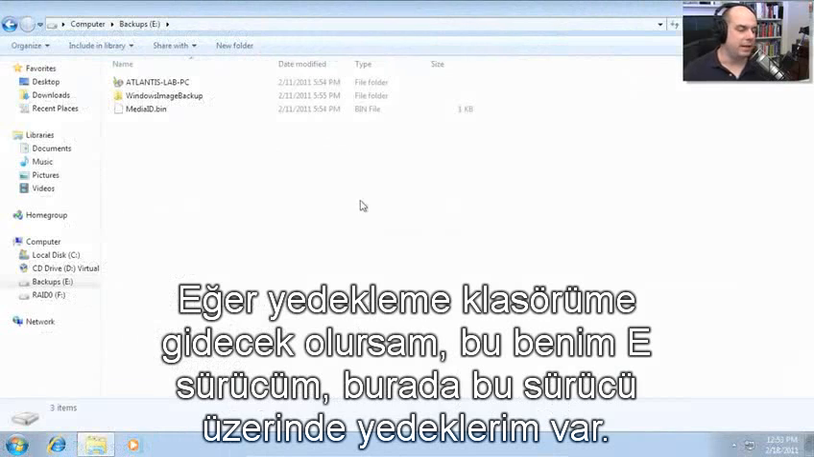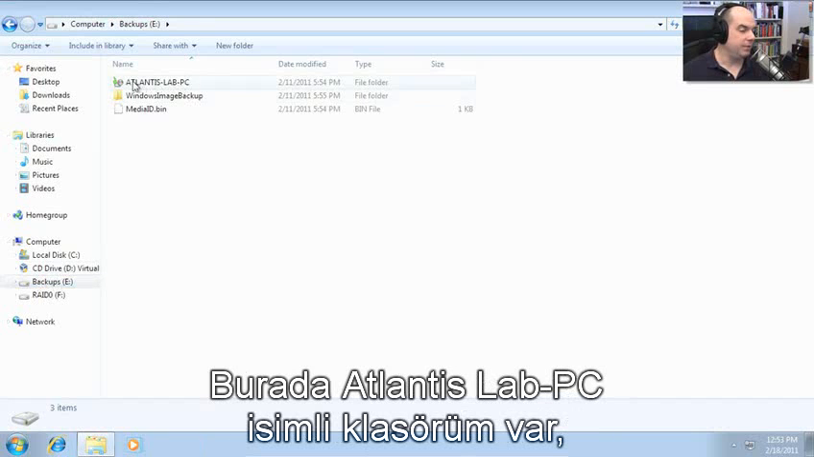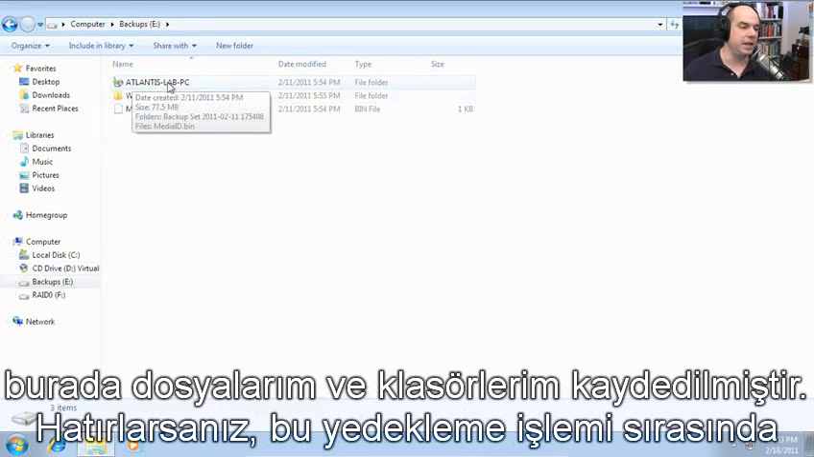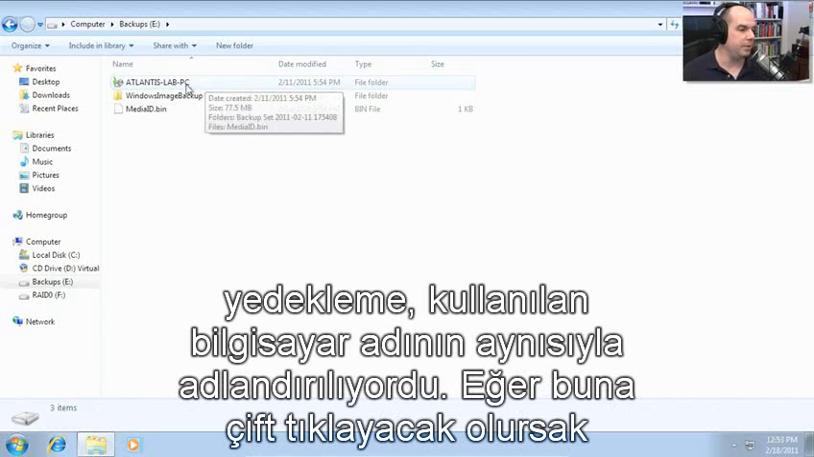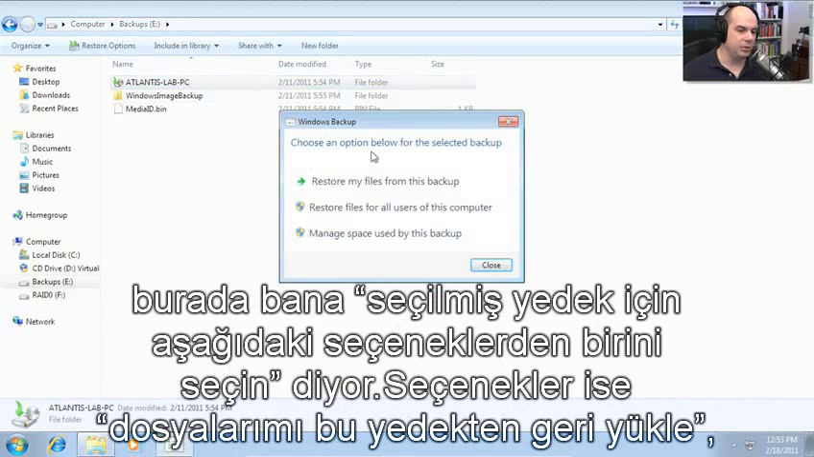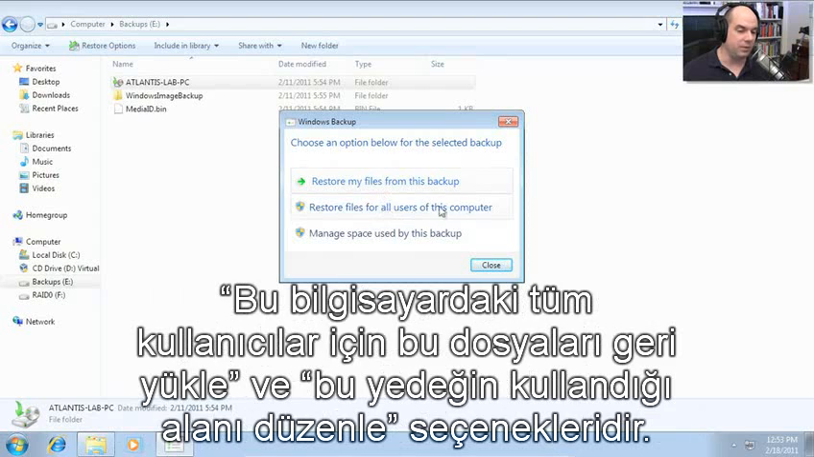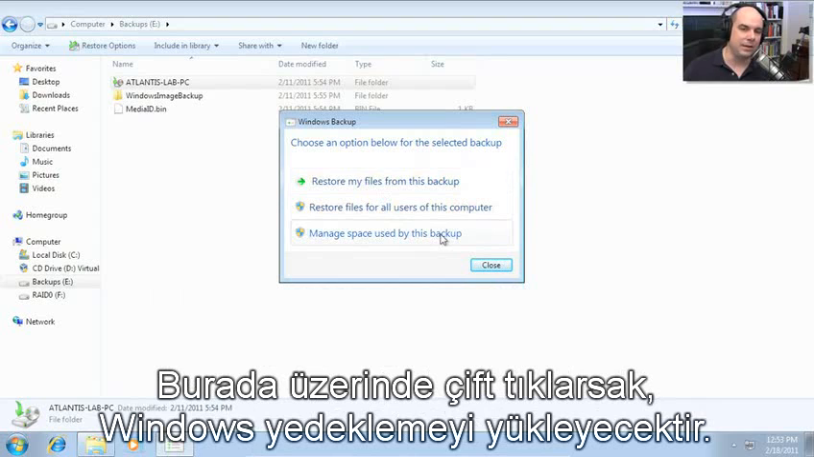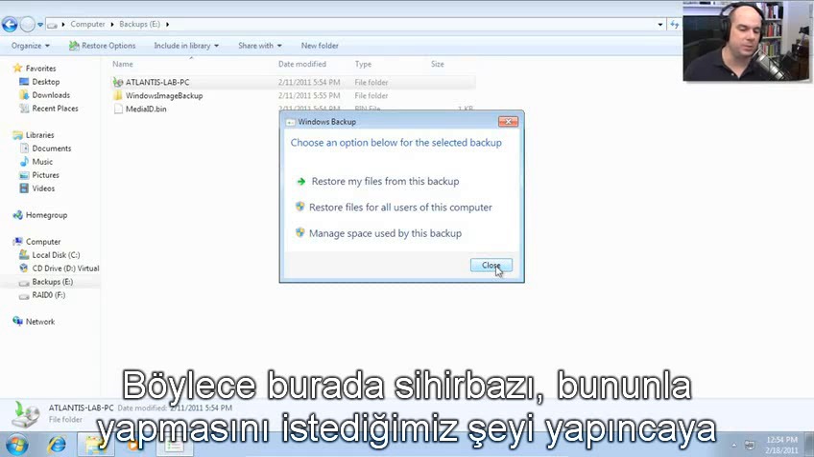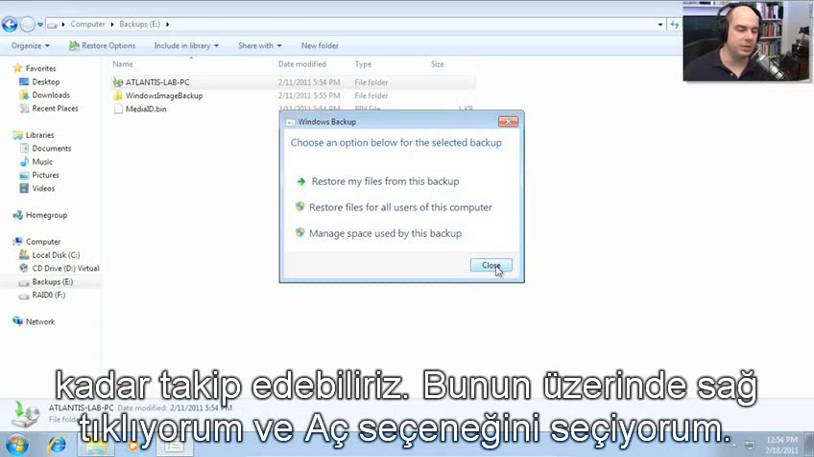If we go out to my backup folder, this is my E drive that has my backups on it. Here is the folder that has Atlantis Lab PC. That is where my files and folders are saved. Remember, it's saved in the name of the machine that was used during the backup. If we double click, it says choose an option below for the selected backup. Restore my files from this backup, restore files for all users, or manage the space used by this backup. So by simply double clicking on it, it brings up this Windows backup so that it can walk you through. It assumes you want to be walked through the wizard to be able to do something with this.